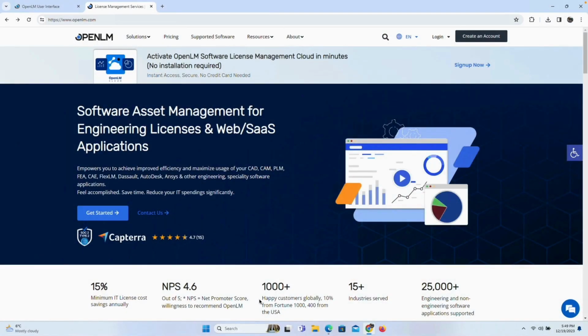Hello and welcome to this short OpenLM tutorial. Today we will see how to upgrade the OpenLM system. Let's start with the OpenLM SLM.